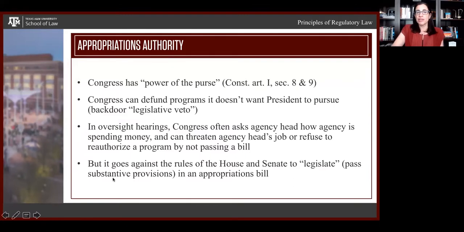In addition, Congress has the appropriations authority, which is the power of the purse. What this means is Congress can decide not to fund or to defund programs that it doesn't want the president or agencies to pursue. And this is often called a backdoor legislative veto.